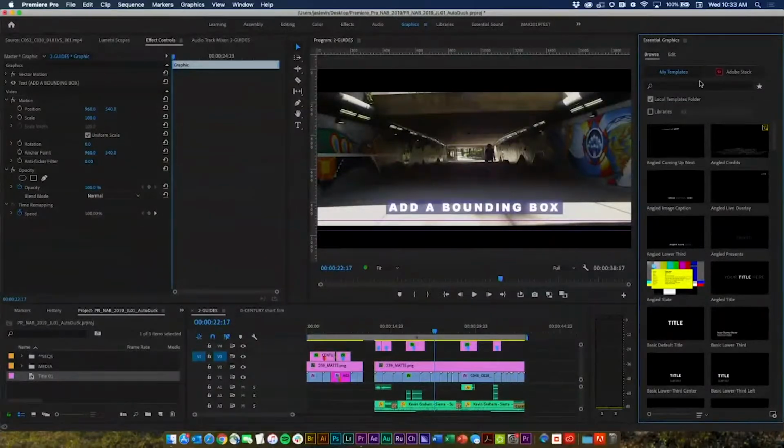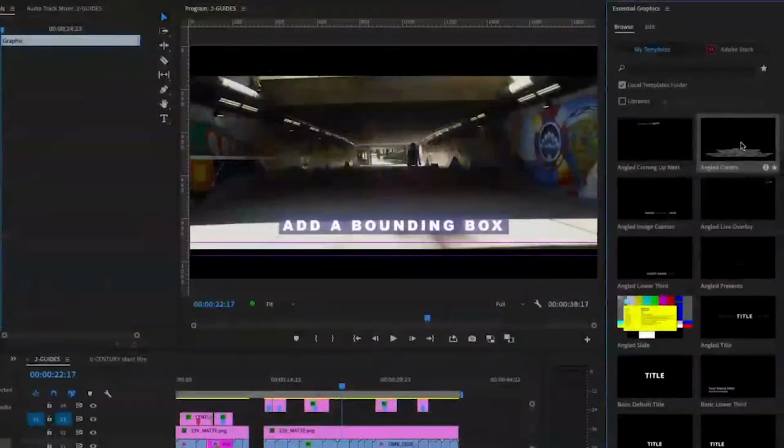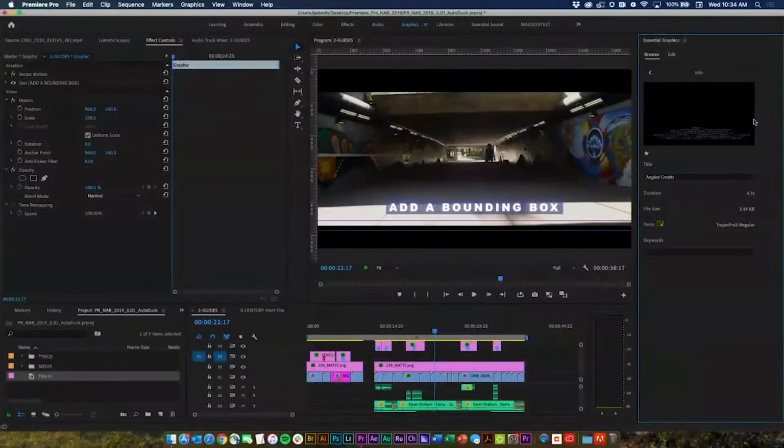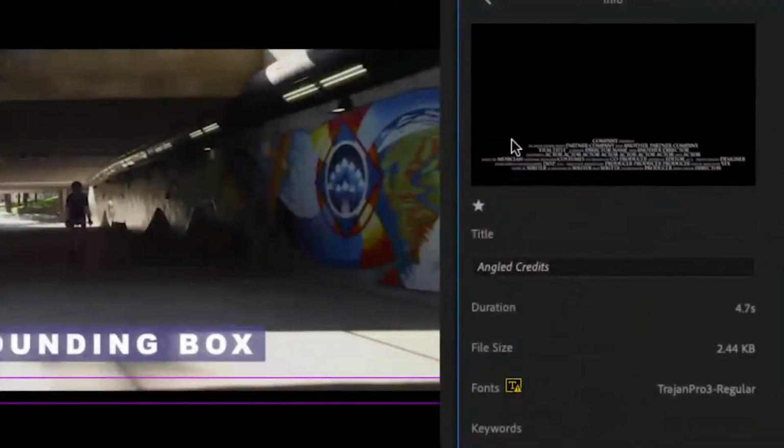Now, there's some that already ship with the product. So you'll see if you look in your, I believe this will be checked by default, local templates folder, there's all kinds of different types of motion graphics templates already in here. So let's say that you were doing a movie production, or a short film, or you just want some kind of credits, movie style credits, right? Those are some of the sort of things that we'll give you.